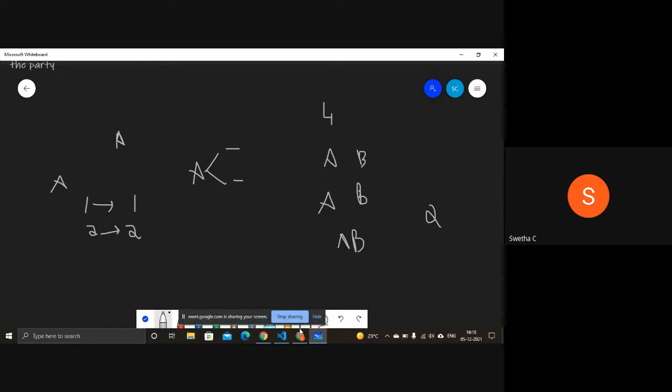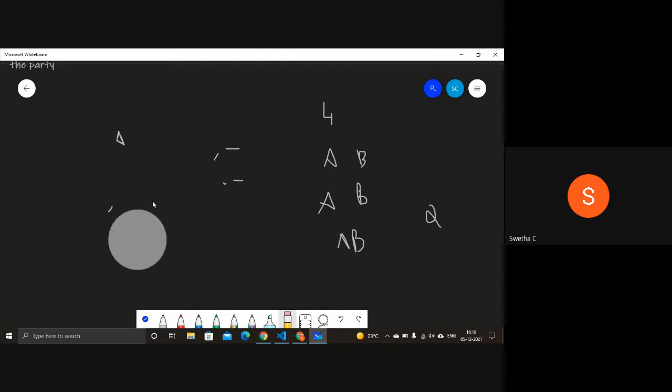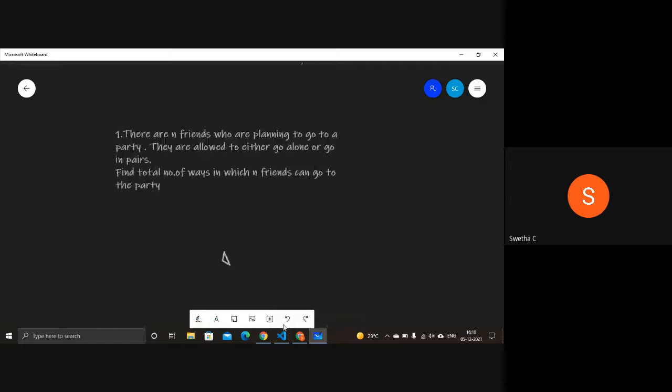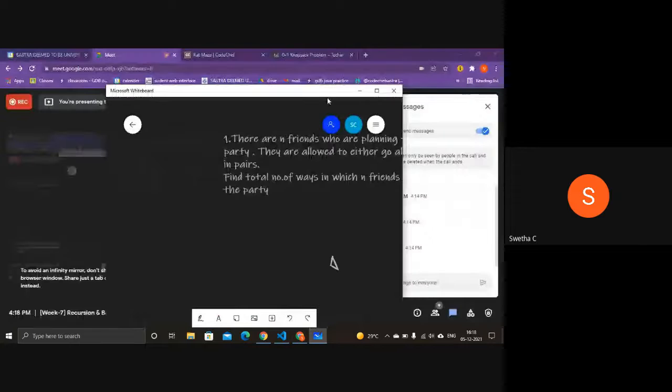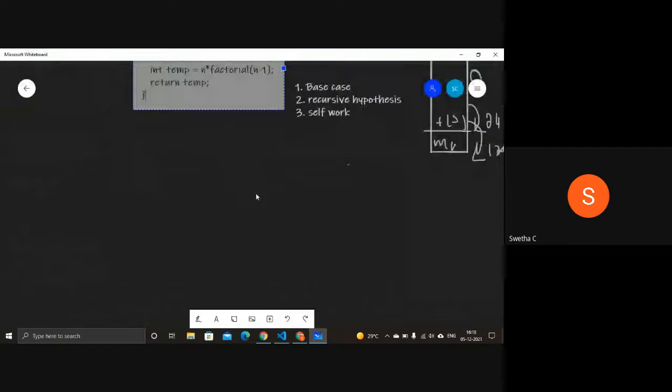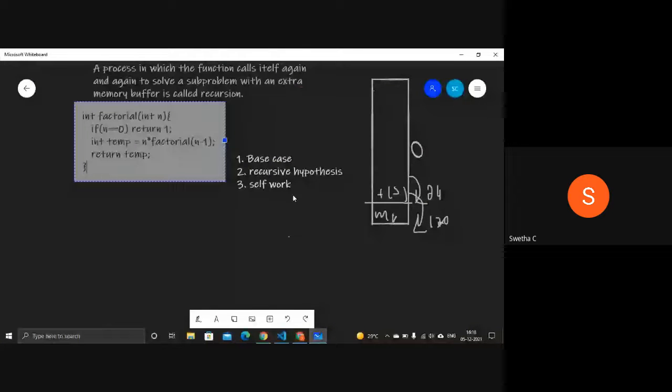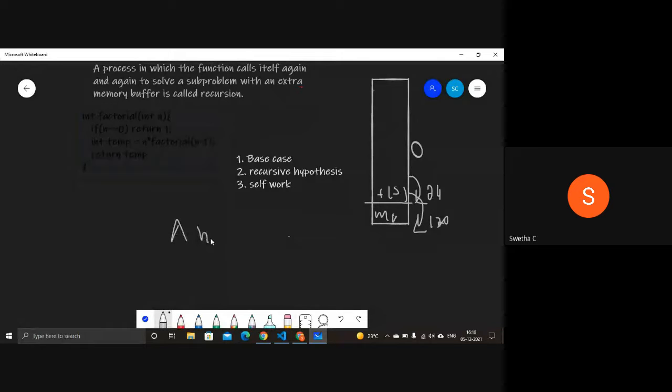In a recursive problem, what did I tell you? We have to take care of three parts, right? Base case, recursive hypothesis, and self work. So what is the base case in this particular problem? For n, the number of friends, if n is equal to 1 or n is equal to 2, we have to return n. For n equal to 1 the answer is 1, for n equal to 2 the answer is 2. So we will be returning n. The recursive hypothesis, we'll come to that now.